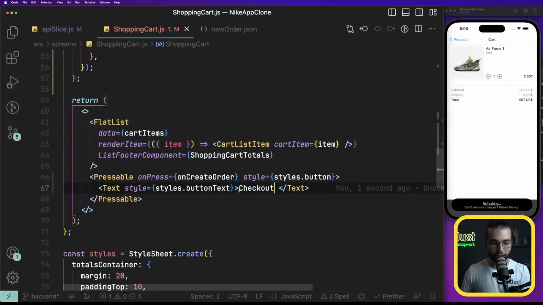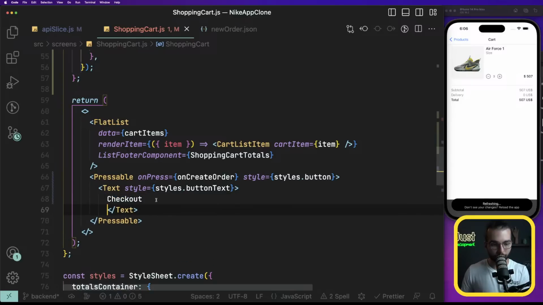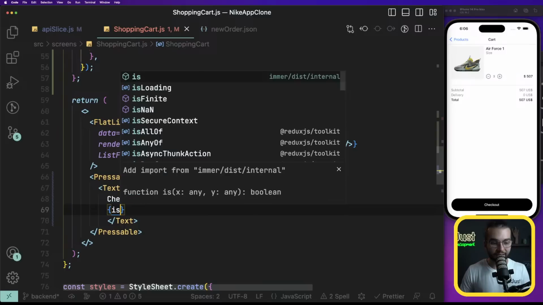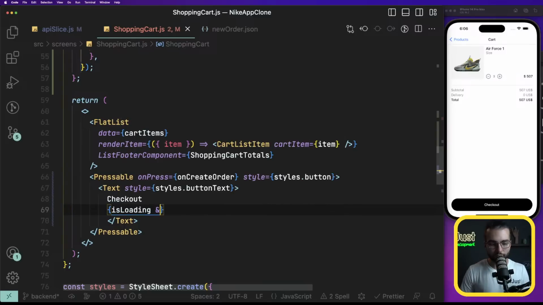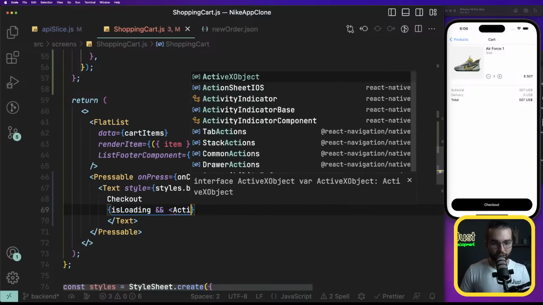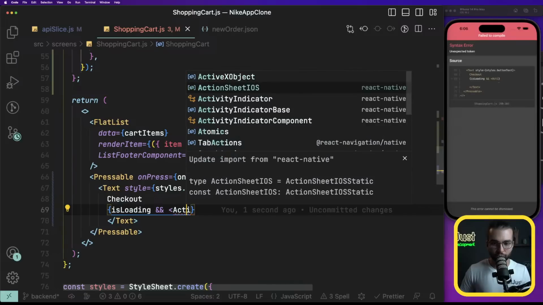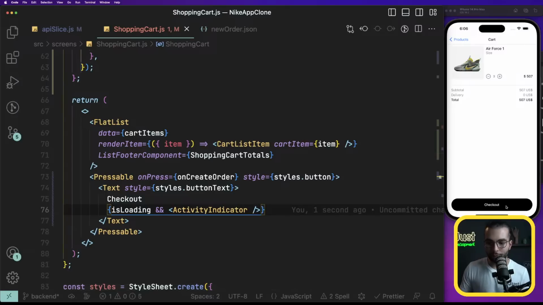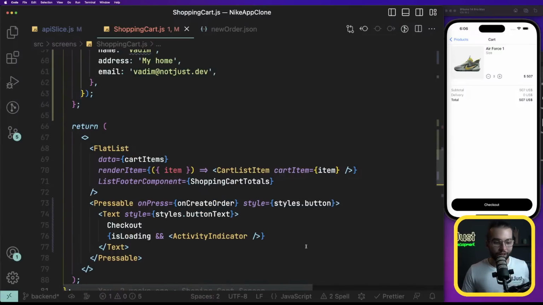So what we can do here is put it from a new line and conditionally say if it's loading, let's add an activity indicator from React Native, like this. And if I press checkout now, I see the activity indicator very fast, and because our API call is so fast, it right away disappears. That's one way to show that something is happening, that it's loading.